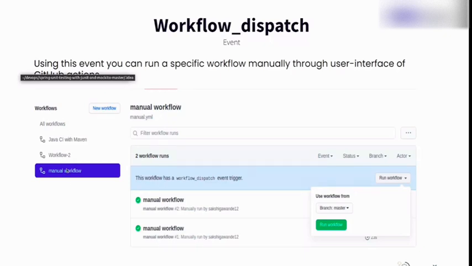Let's suppose I have created a workflow with the name manual workflow. Whenever I use the workflow dispatch event, you will see the run workflow button in the GitHub UI, and you can choose the branch on which you want to execute your workflow. So this is one event that we can use to trigger our workflow.